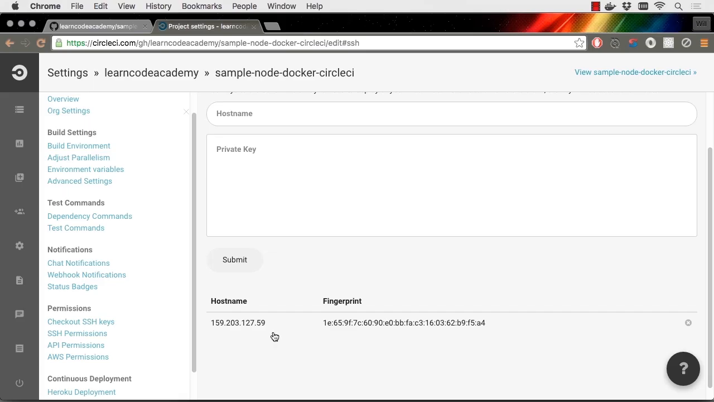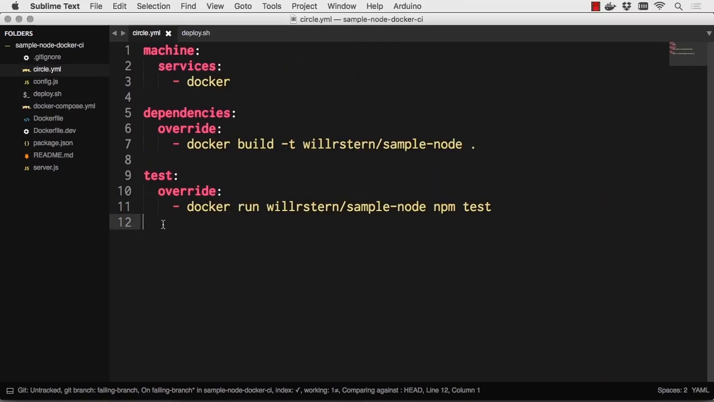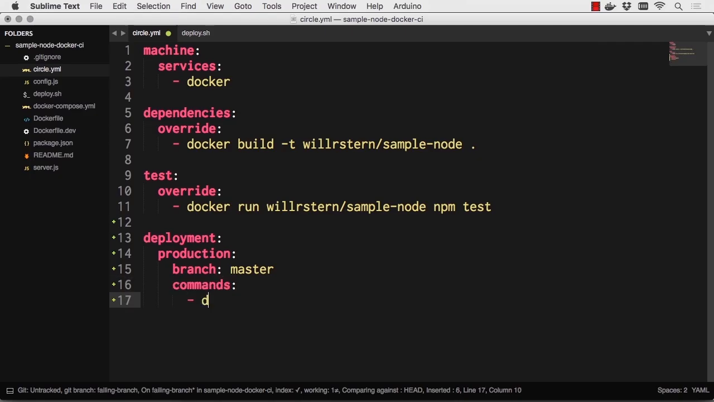Let's go back to our CircleCI YAML script and add a simple change. We simply need to add a deployment command, which will fire if the tests are ever successful. Under deployment, you can create as many different variables as you want, and you can name them whatever you want. So we're going to name our first one production, and production will trigger whenever the branch is master. And then you get the option to simply run any commands you want. So we're going to log in with Docker, and we're going to run our deploy shell script.